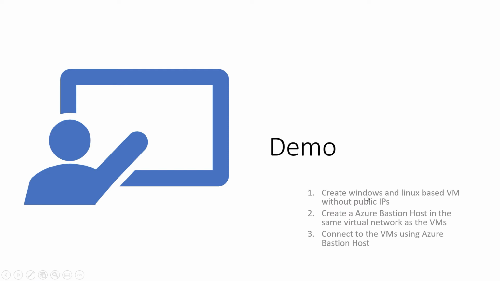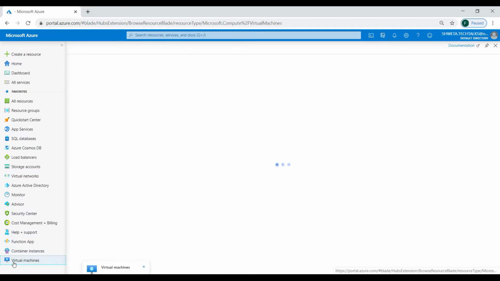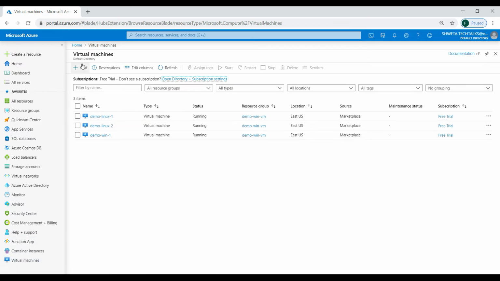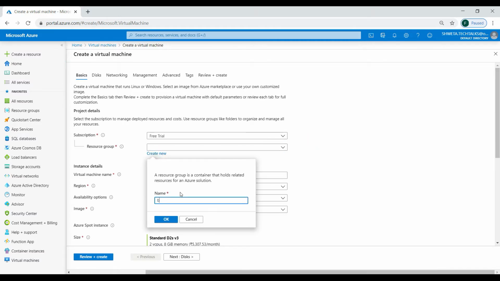So in this demo, what we're going to do is create Windows and Linux-based virtual machines without public IPs, then create an Azure Bastion host in the same virtual network as the VMs, and after that connect to the VMs using the Azure Bastion host. So let's start. So here I am on portal.azure.com. I'm going to go to the virtual machines section and I'm going to add one Windows-based virtual machine. So let's put all our resources in Bastion demo resource group.